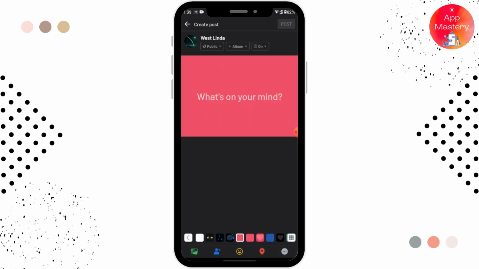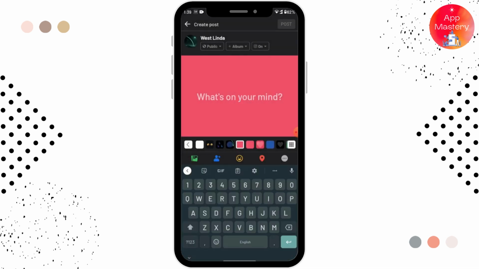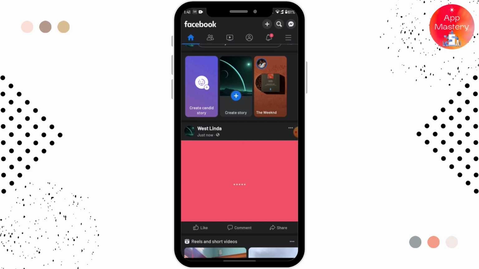So after adding your post, on the upper corner you will have three options. One is for public, another one is for album, and another one is for Instagram. So tap on that Instagram and then make sure you have turned on this one. So if you turn this on, this post will also be shared to your Instagram. So this is the only way, and that's how you share your Facebook post to Instagram.